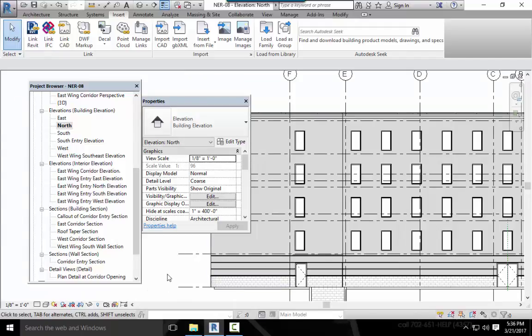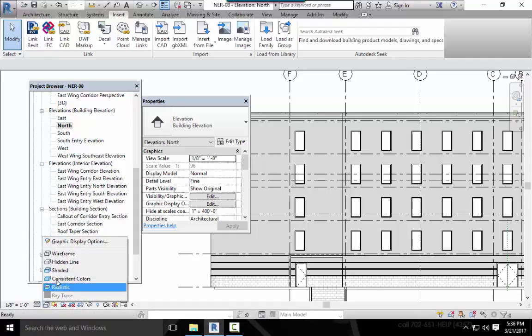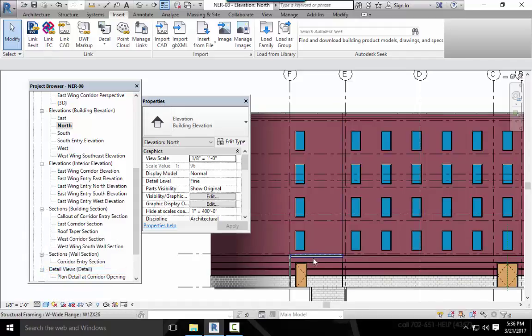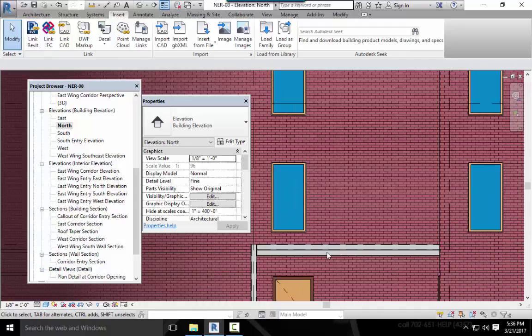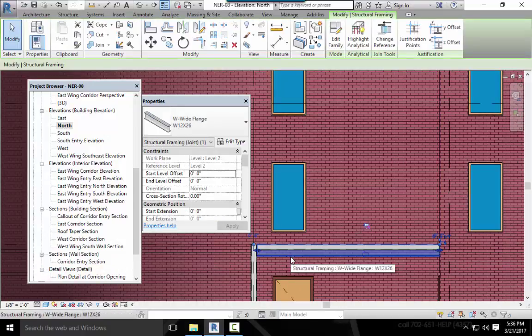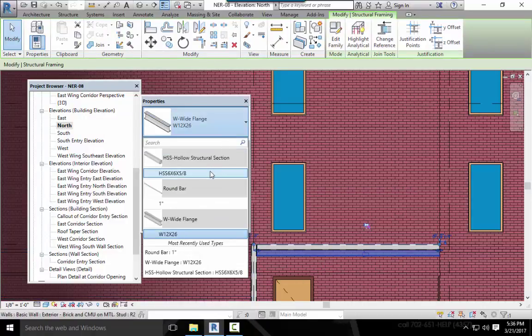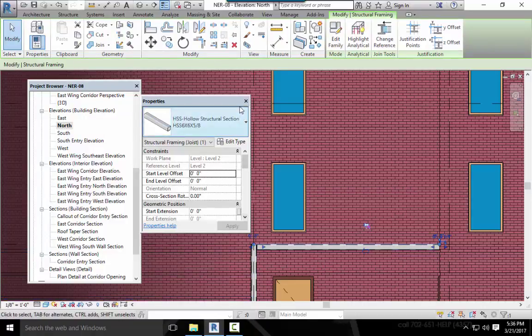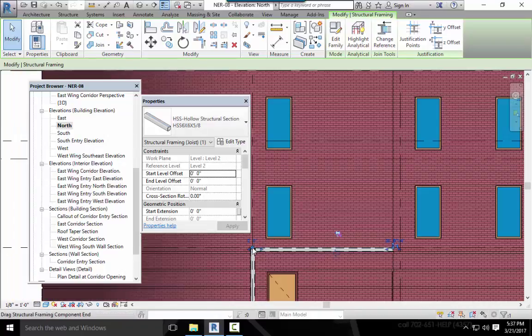In the Properties panel for North Elevation, change the detail level to Fine and Visual Style to Shaded. So we'll come over here, we'll make it Fine and Visual Style Shaded. Now it's way easier to see, right? There's our canopy. And that's that big W12 that we put in there inadvertently, so I'm going to change that back to a 6 by 6 by 5/8. All right, so that's what yours should look like. And basically, we're going to add a rod from here up.